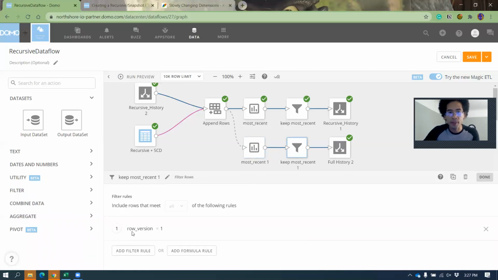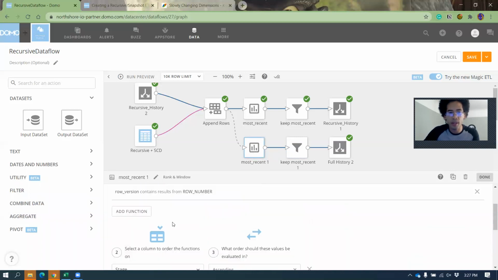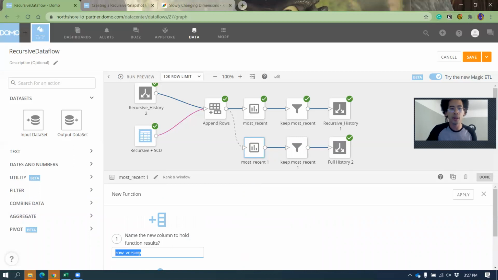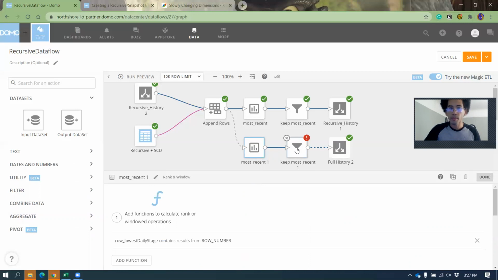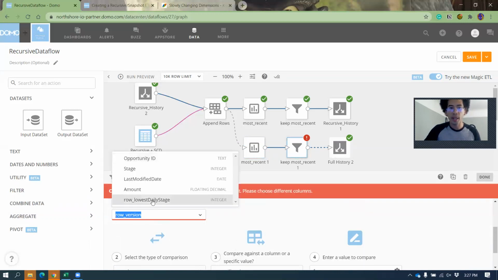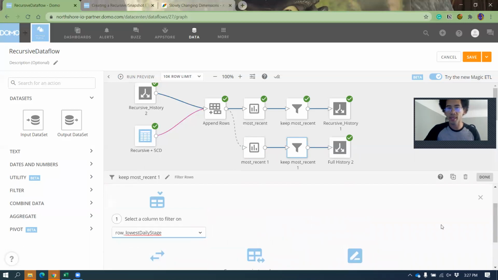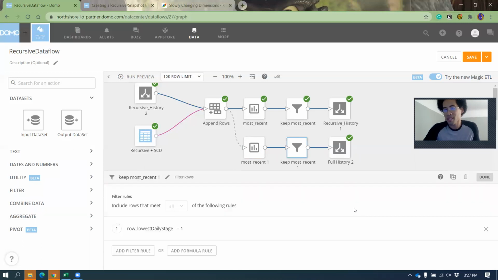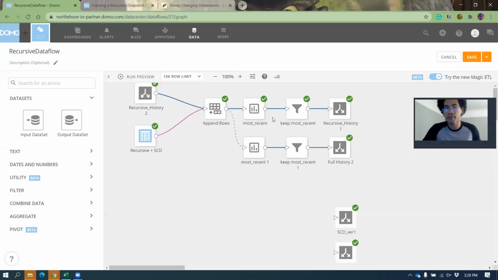Now, when I apply my filter, I don't have row version as a column anymore. Oh, sorry, I needed to rename it. Don't call it row version. We're going to call it lowest daily stage. Cool. And then here, instead of filtering on a column called row version, I'm going to filter on a column called lowest daily stage. But conceptually, it's the same thing, right?